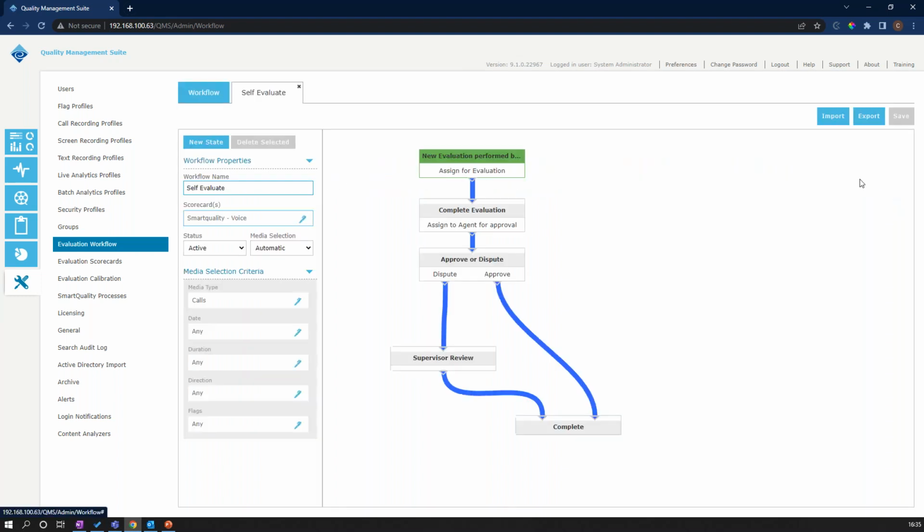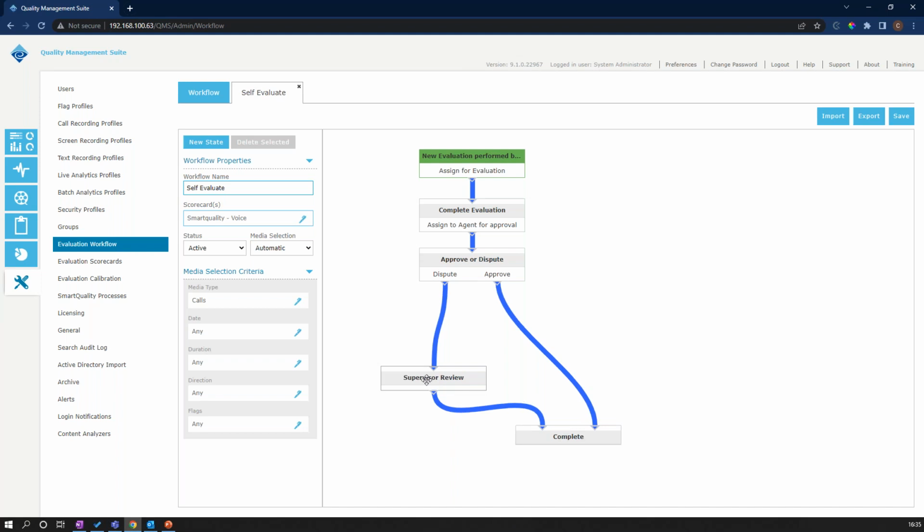An example of that might be a business decides to have this sort of workflow where we can allow our agents to evaluate themselves, not necessarily agent A evaluating agent A, but we could have agent A evaluating agent B. My supervisor then, their workload's decreased. And the reason why we're able to allow them to have this self-evaluation mentality is because we're able to notify the agent that they've been evaluated and give them the ability to dispute it or approve it.